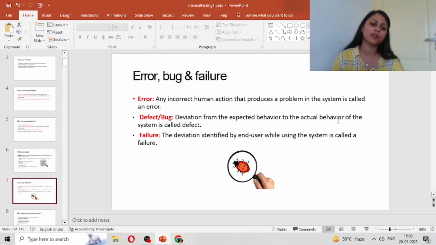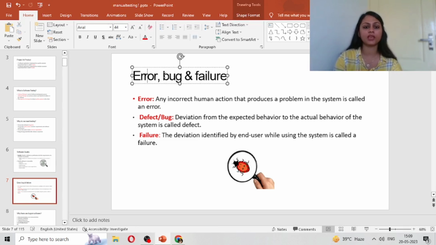Now, a very important thing which is a part of manual testing that every tester should understand is the difference between error, bug, and failure. If you look at these terms, you will find that they are quite similar. But in reality, these three terms are totally different. So, what is an error? Error is something which is caused by a developer. What is a bug? Bug is something which a tester finds in the software. Now, what is a failure? Failure is basically which occurs at the end user side.